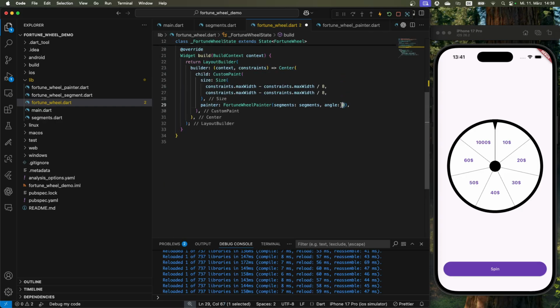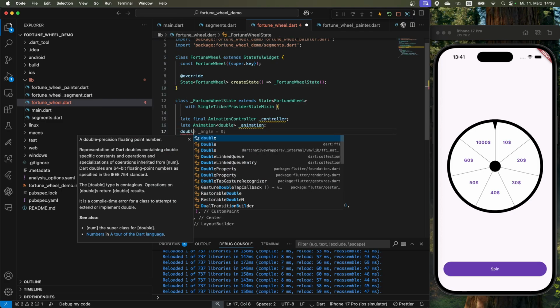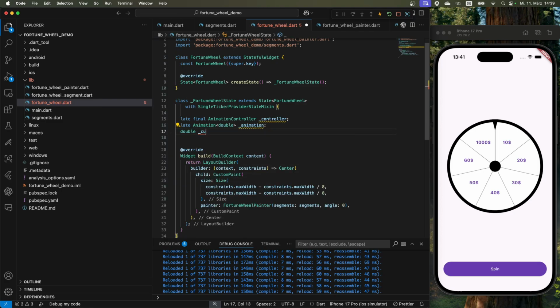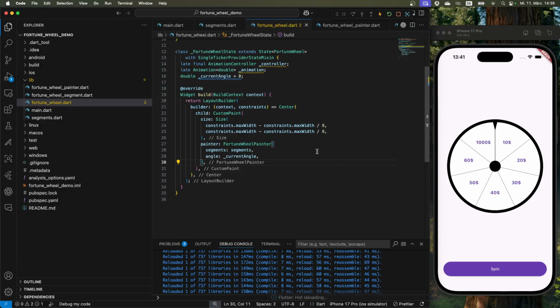I just put the angle 0, but actually we want to always put the current angle. So that's why we create a new variable, which is named current angle. And now we can put this current angle here and give it to our fortune wheel painter.